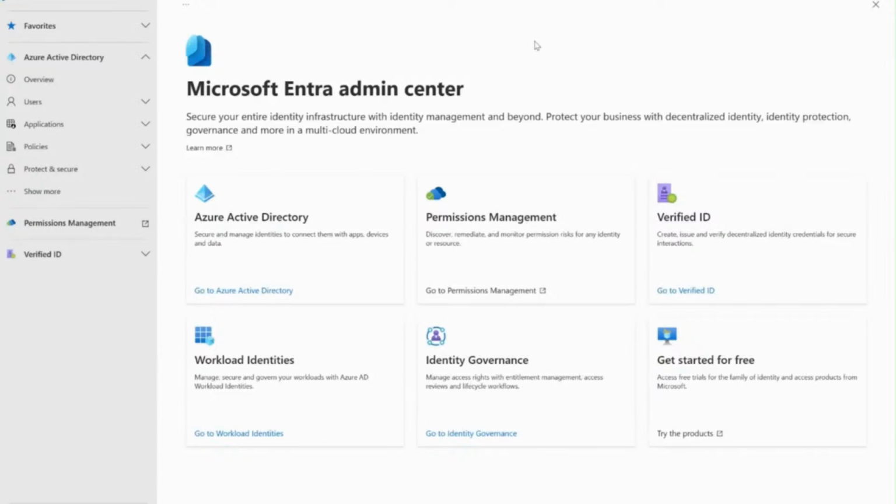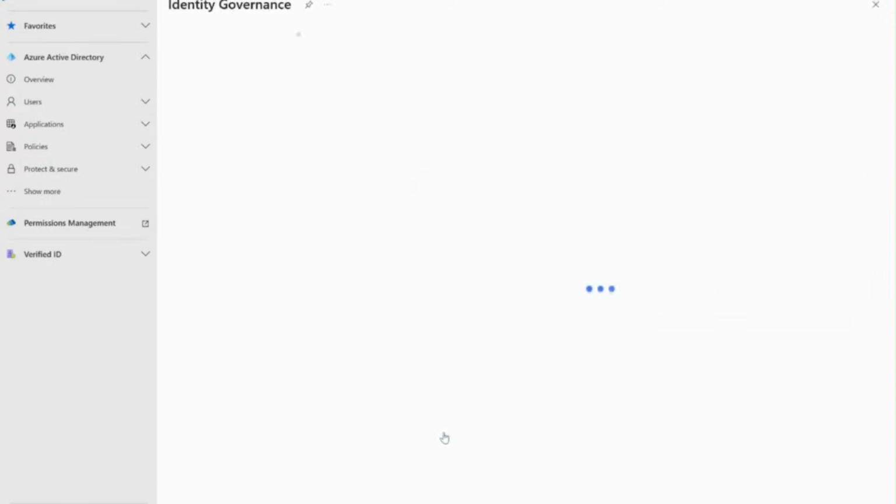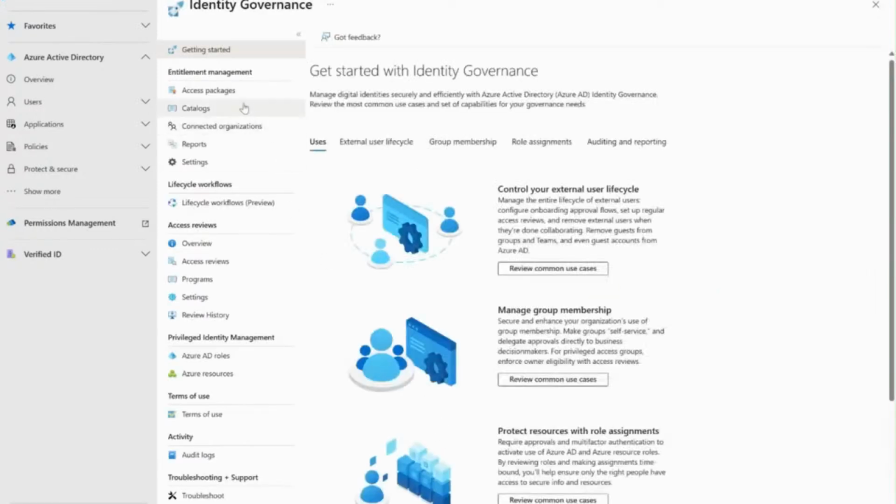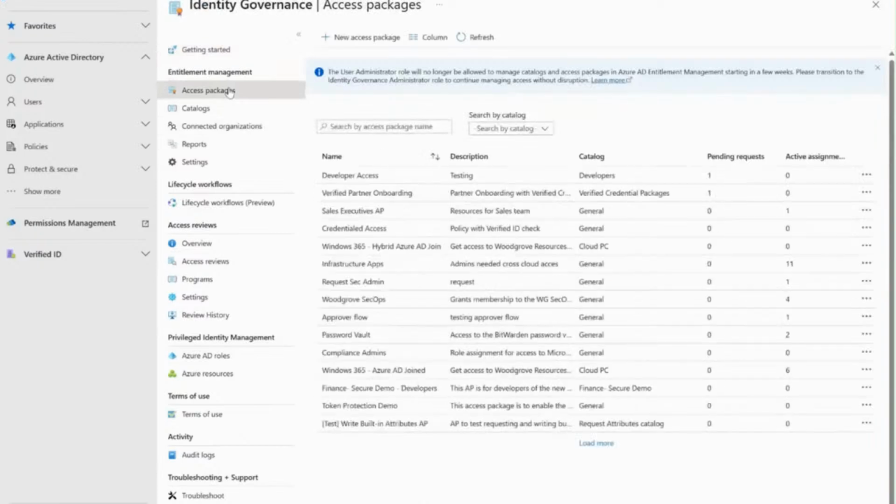Let's look at how to configure an access package to request a verifiable credential issued by Entra Verified ID before submitting a request. In the Entra ID Admin Center, you can navigate to Entra ID Governance pane. Under Entitlement Management, you will see Access Packages. Here, I'm selecting an access package that I previously created called Developer Access.